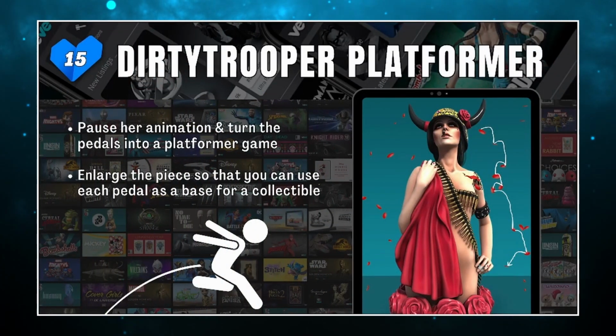Okay, here's a bit of a unique one. Hear me out on this one. So in the original unveiling video, Dan actually paused the Dirty Trooper animation, and we saw all the petals pause in the air. I thought of a couple things you can do with this. So one, you can turn the petals into a platformer game, but again, that's only if you can jump. I still don't know if that's possible.